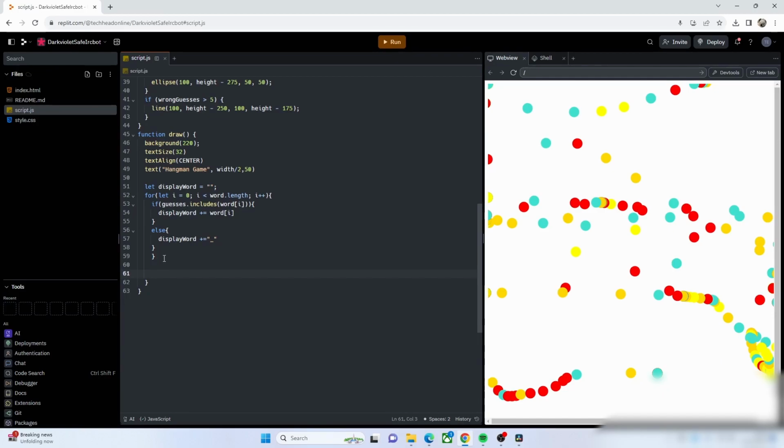So let's make some room in the right place. Got a random bracket there, so let's just check our brackets are right. So that's for that one, that's for that one, and that one shouldn't be there. So now let's just increase the text size. So textSize, let's make it a bit bigger. And we're going to say text displayWord, width divided by 2 and height divided by 2. So get it nice in the middle-ish.